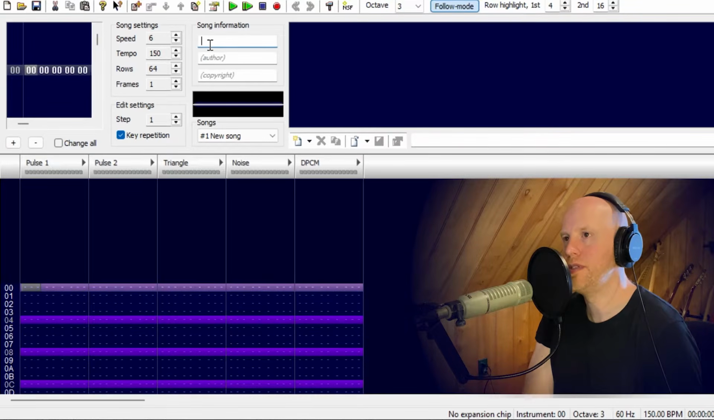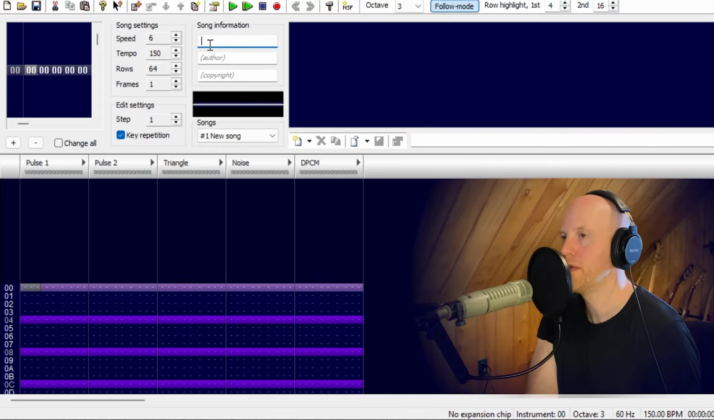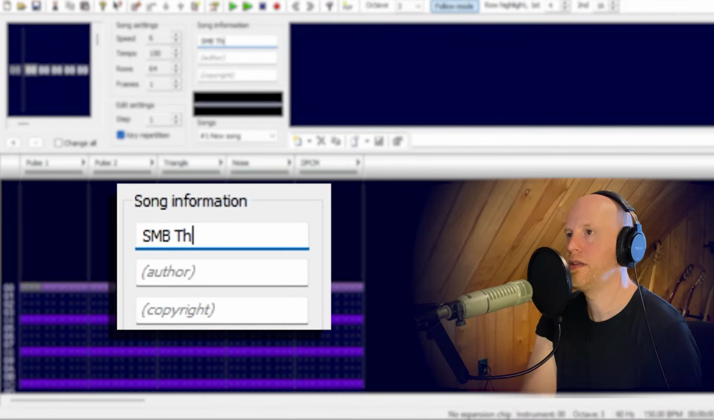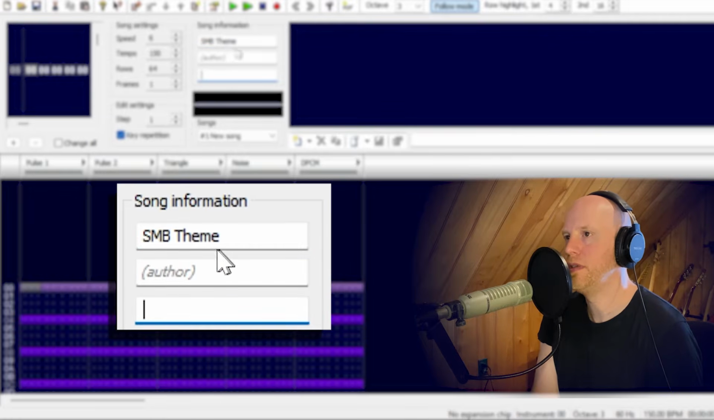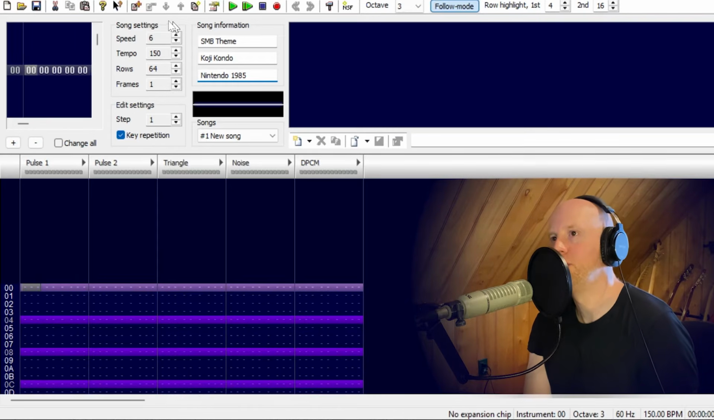We're going to be using, as an example today, the original theme from the NES Super Mario Bros. game. So that's SMB Theme. Author will be FAMER. And the copyright will be Nintendo 1985, just to give you an idea. And then from there, we move to the left.